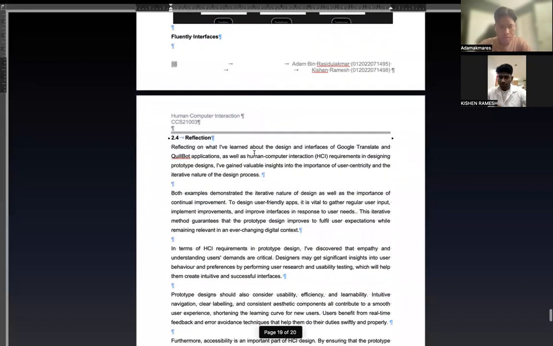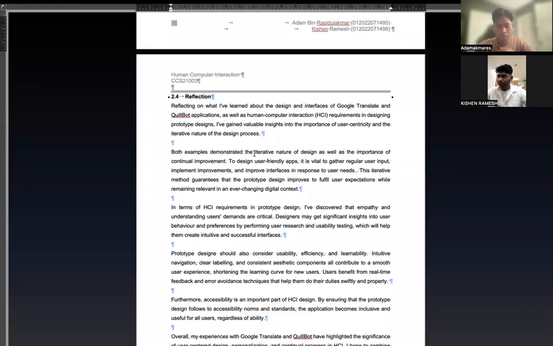For the reflection that I have learned through this assignment: as you can see, both examples or applications demonstrate the iterative nature of design as well as the importance of continual improvement. So, in order to design user-friendly apps, you need to gather regular user input, implement improvements, and improve the interface in response to user needs.